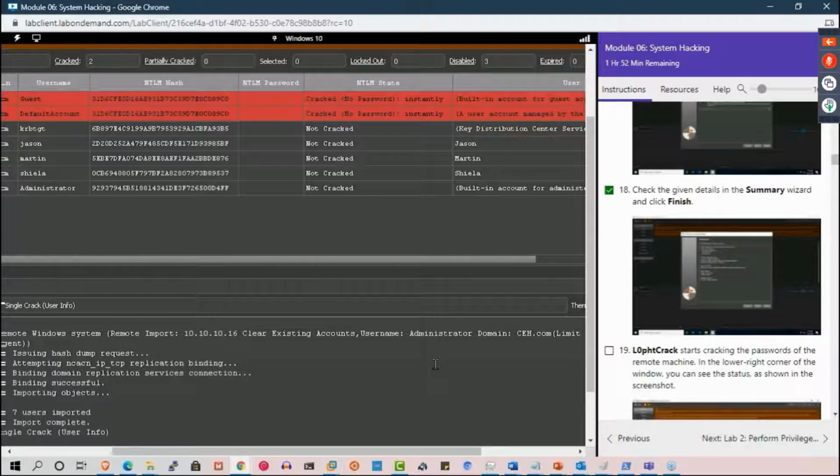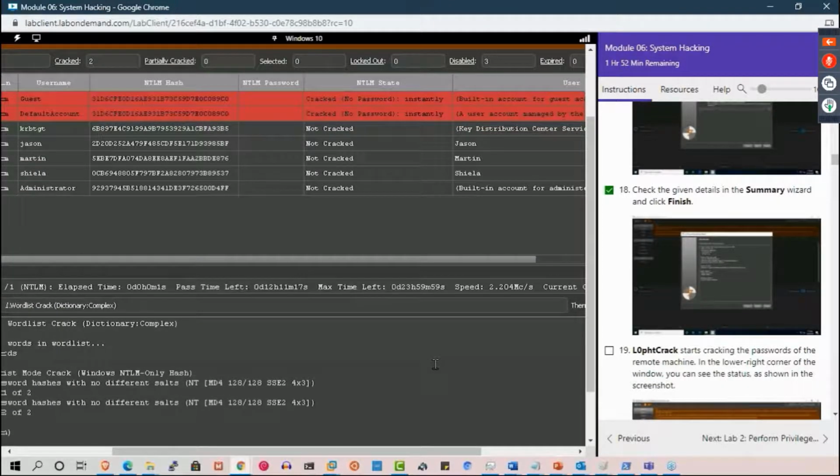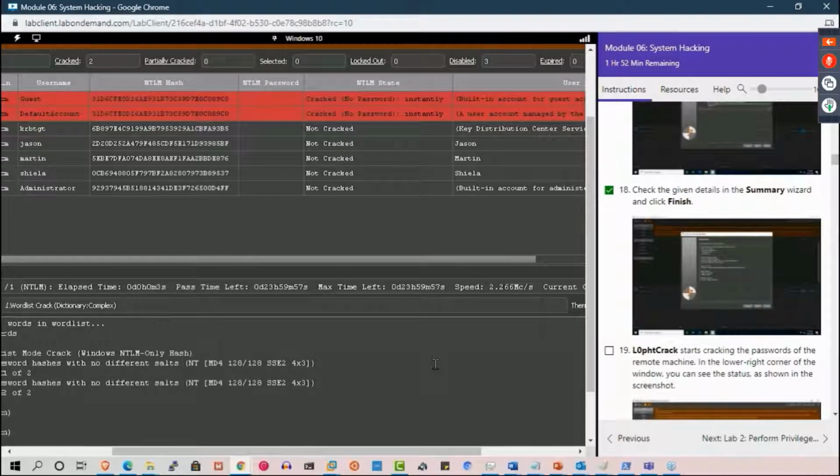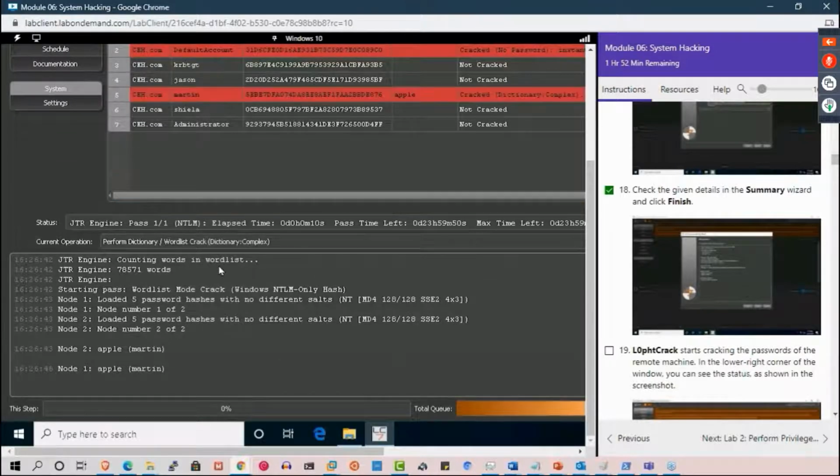And there it goes. LophtCrack is running away, cracking passwords. You look over here, let's see how it's doing. I'm scrolling down here. And oh, it found Martin's password. Martin's password is Apple. Shame on you, Martin. You could have done a better password than that, for sure.